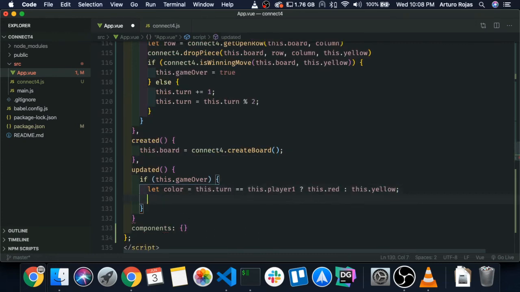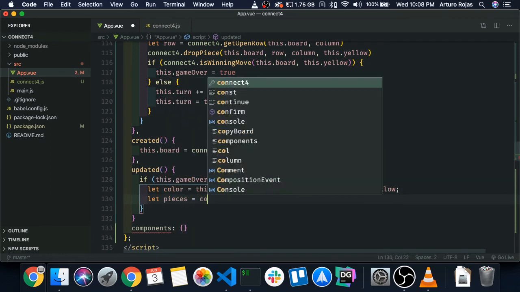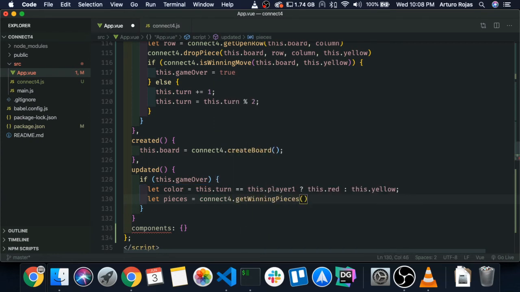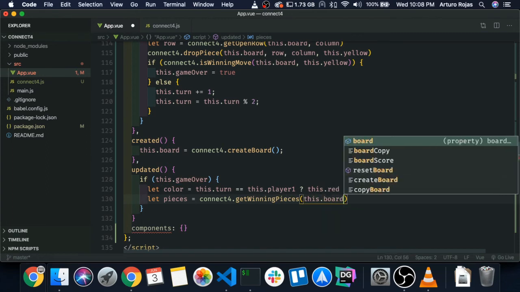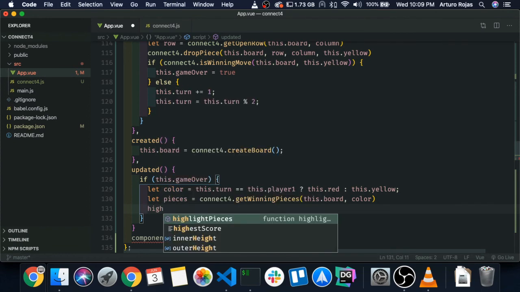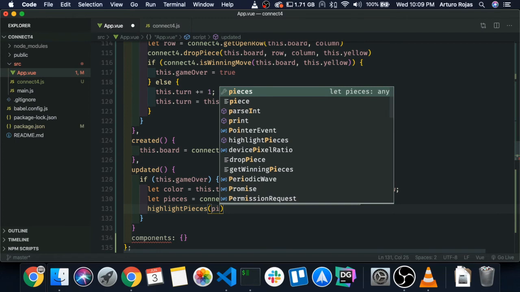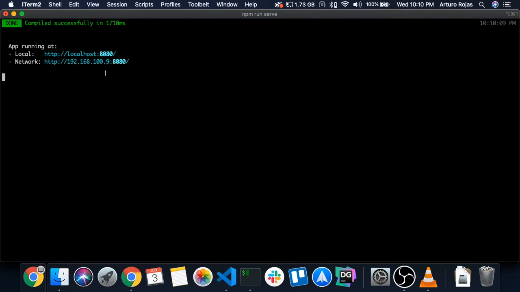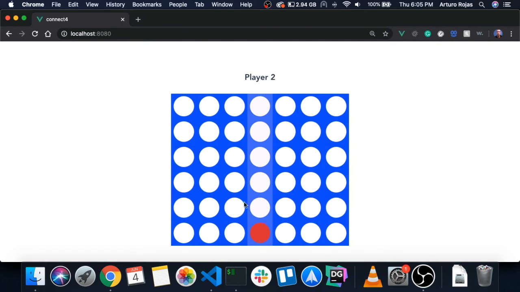Now we get the winning pieces with let pieces equals connect four get winning pieces, and we pass the board and the color, and finally we just have to call highlight pieces and pass in the list of pieces that we want to highlight. And we are missing a comma here, and there you go. And I think that should do it. So let's save this, make sure there are no errors, and let's go to the browser. Let's run a quick game.